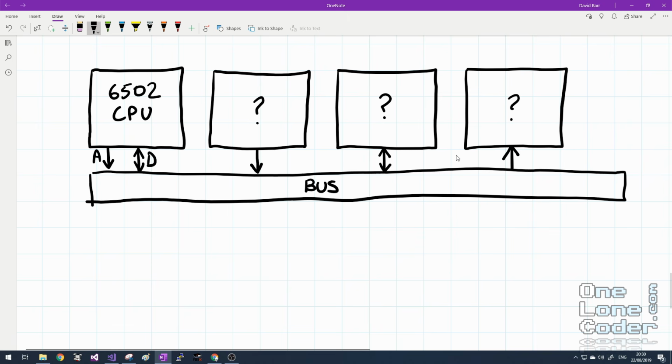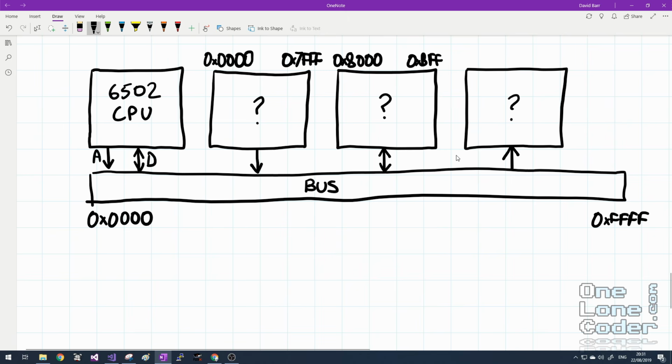The full addressable range of the bus is the full 16-bit address space. So that goes from 0 to FFFF. Devices that are connected to the bus need to have an awareness of their place. So let's say this first device only responds to addresses in the range 0 to 7FFF. This next device is sensitive to 8000 to say BFFF. And this final third device is sensitive from C000 to EFFF.